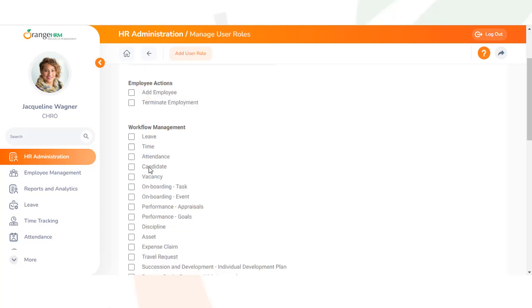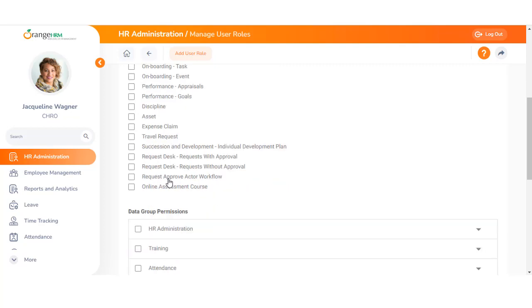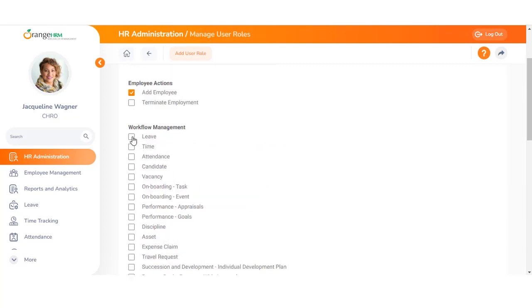There are a number of available workflow actions, but for this particular user role, we will allow them to add employees to the system by enabling the Add Employee option under Employee Actions, and we will restrict from giving privileges to terminate employment. Now, under the Workflow Management section, we will allow this particular user role to access other modules so they can perform workflow-related processes in the system.